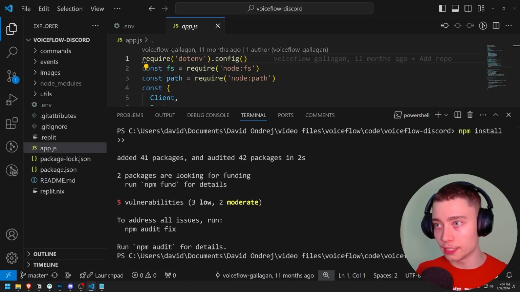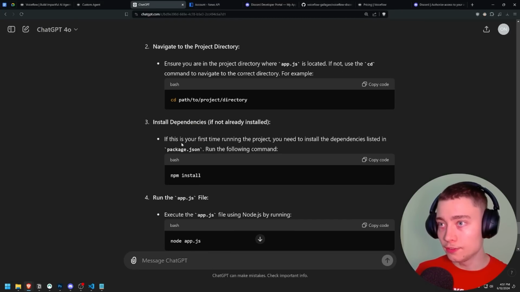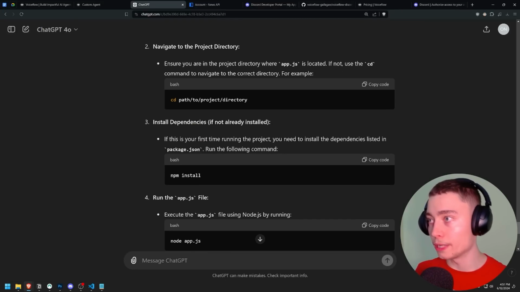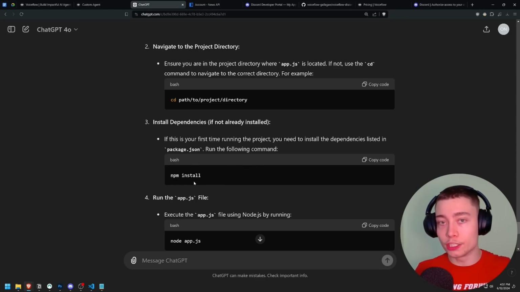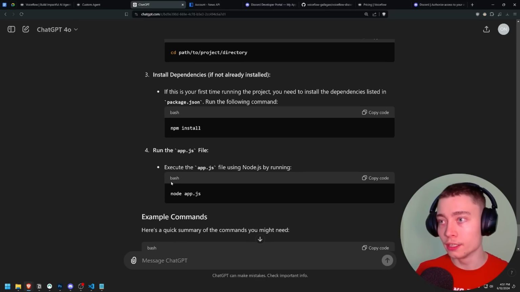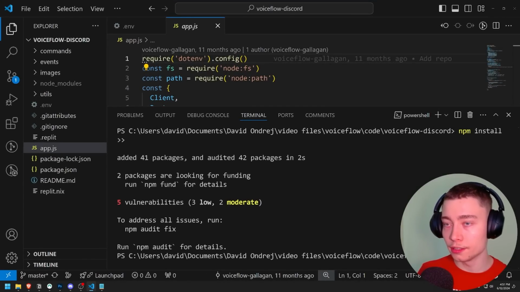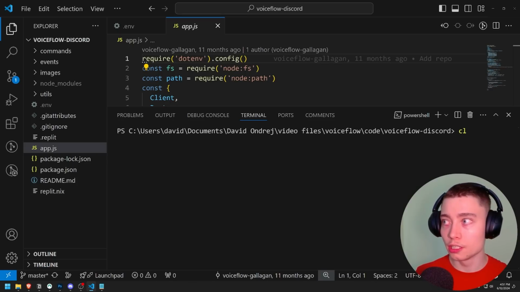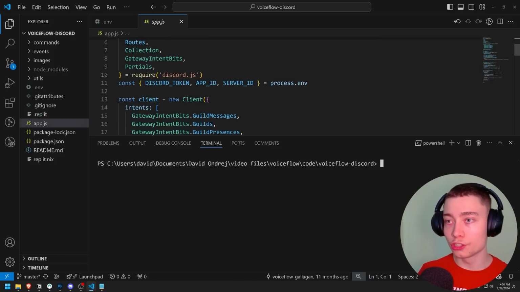So what this did is, I guess it copied the dependencies, right? Install dependencies, yes. If this is your first time running the project, you need to install the dependencies listed in package.json. Run the following command. So it installs everything we need to actually launch the project. Okay, let's see. It did that. And by the way, if you're on Mac, you can do clear. Or on Windows, you can do CLS, which also clears it. Anyways, now we have installed all the dependencies, we can run it.